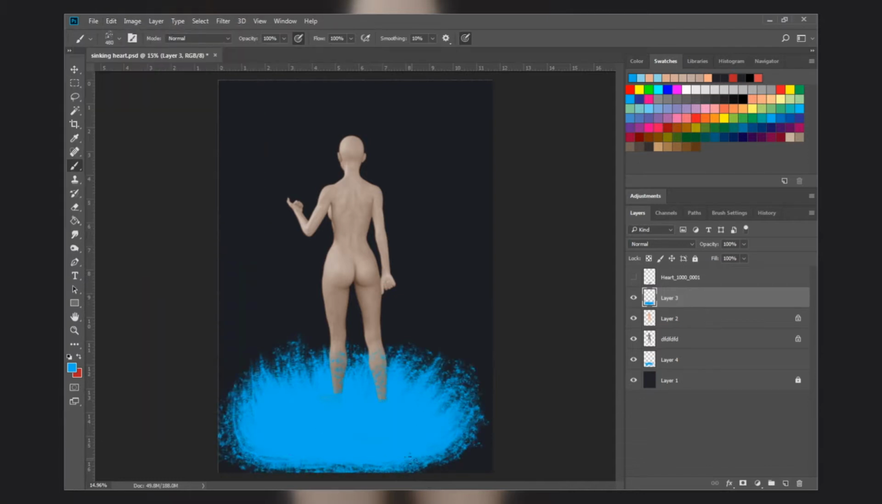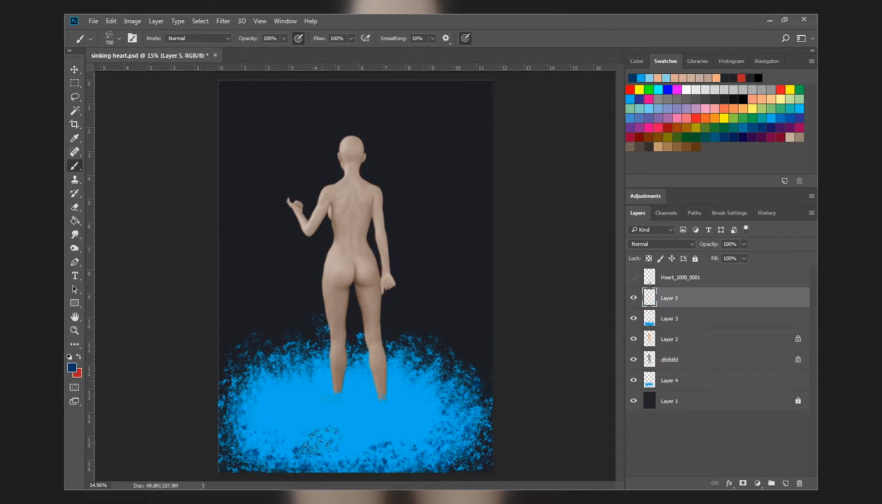I played around with many brushes, different strokes, until I found something that at least a little bit resembled what I wanted it to look like. Actually, I put too much effort into this because at this point it's not very important how the water looks, how everything looks.